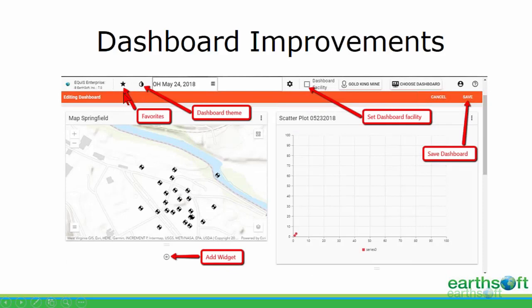The dashboard improvements you can see here, I'll show in the demo as well. The star to select your favorites for easy access to all of your dashboards. The little droplet icon to change your theme. The setting of a dashboard facility. And the little plus icon that you will see will either be to add a widget and or add columns. And the most important of all, click Save to save your dashboard.